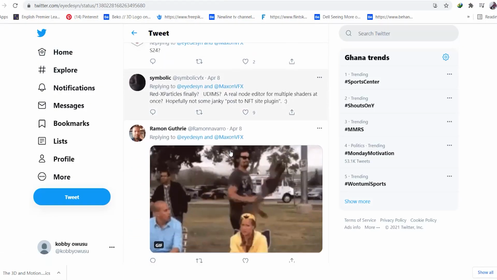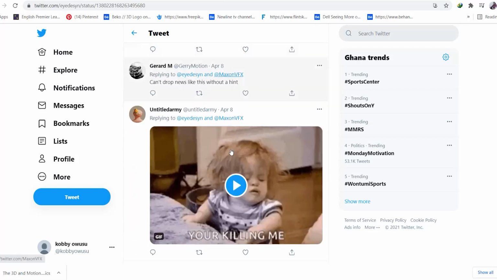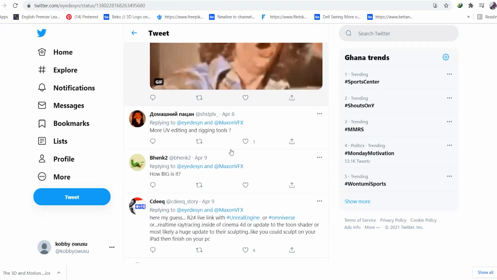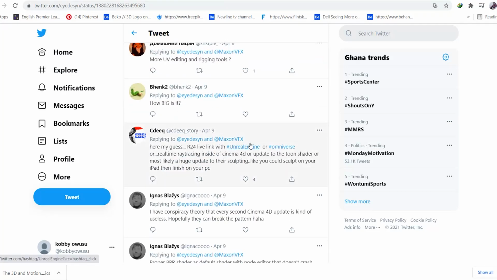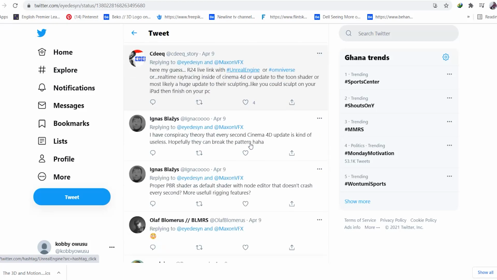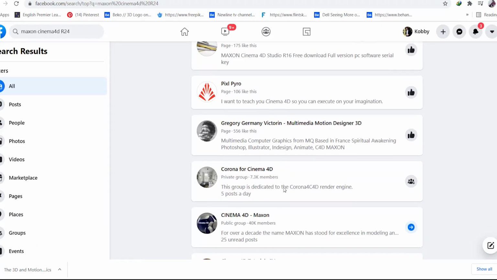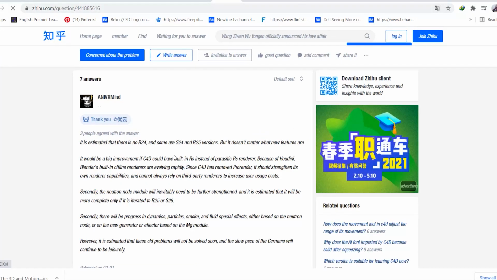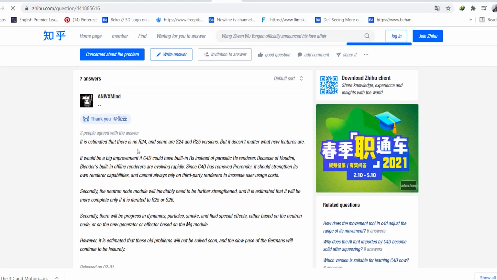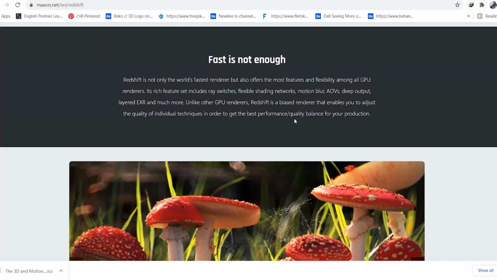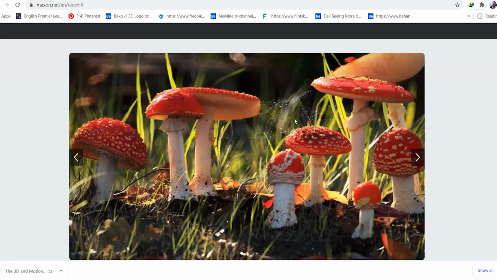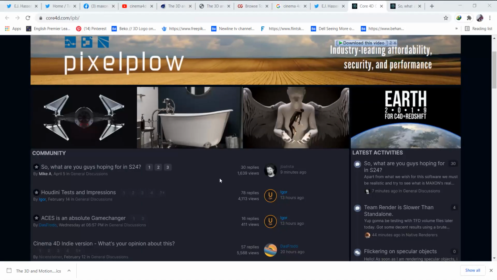So I decided to check social media and other forums to see what people are saying about Maxon's new release and what they are wishing should be in it, and through that try to see if I can make a deduction as to what will actually be in the next release. And I think I figured out something which I'm going to tell you at the end of this video.